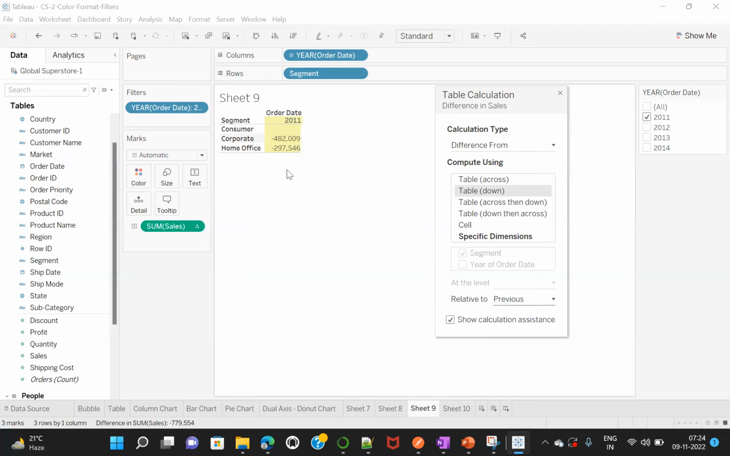So similarly, you can relative to previous one. Now, if it is previous one, then for the first one, consumer, you don't have any previous data in the table, right? So it will not be able to create any difference. So now the corporate minus consumer sales will be created here. The home office minus this corporate sales will be created here, right?